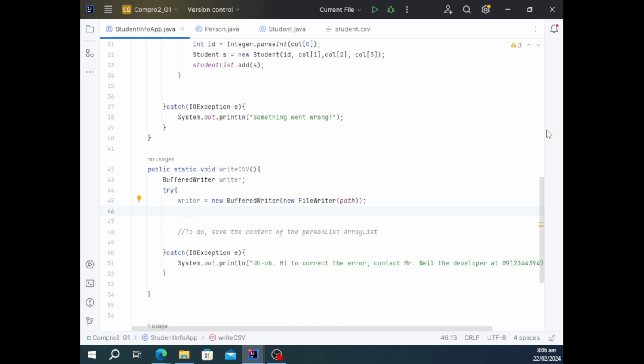Okay, so writer. Now the next thing that we're going to do, we just have to follow the same. No, this time not the same thing. Rather, I have to create a CSV from my person's list. That's the process. You just reverse the process.